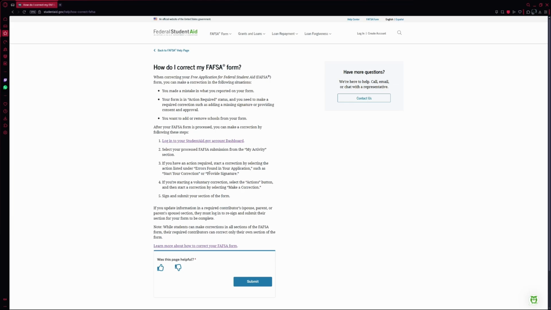Now there are two ways corrections can come up. One is when you made a mistake or want to update something on your own. The other is when there's an official request for a correction, usually marked as Action Required. If you see errors found in your application, just follow the button that shows up, like Start Your Correction or Provide Signature. That'll take you straight to the part you need to fix.